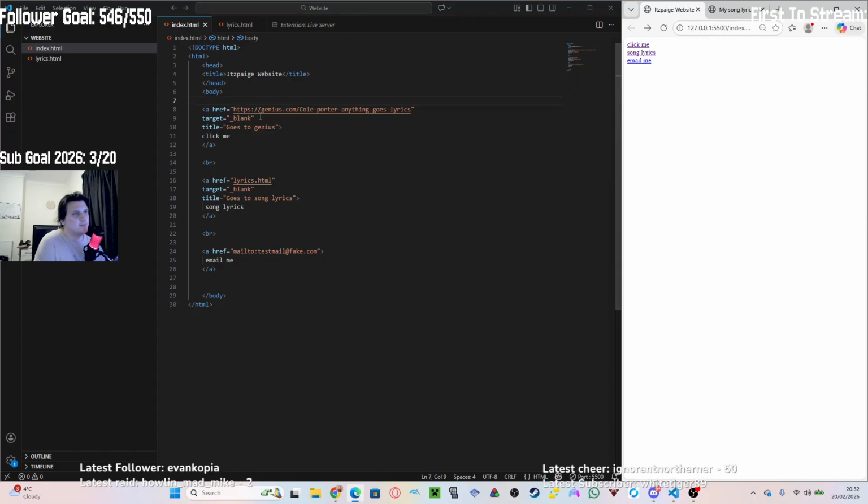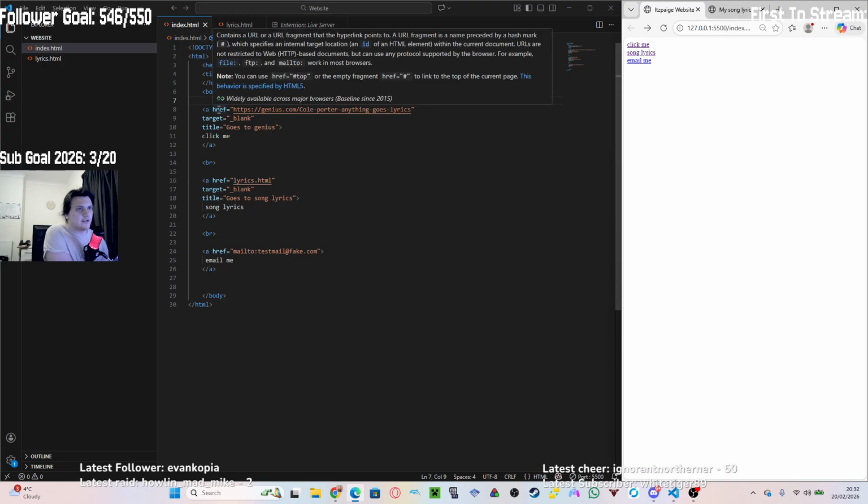Obviously, we then did a blank. For anyone who knows what this blank does, we put a target blank in. Without the target blank, if we click on this click me link, which appears when you do a href, we put A, then we put href, and yeah.